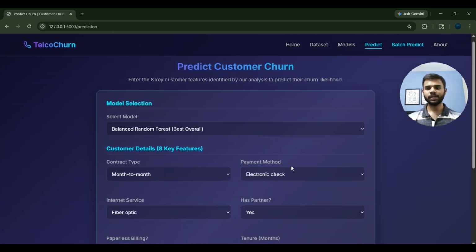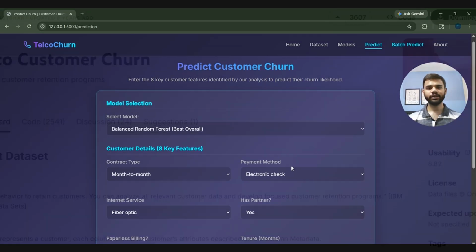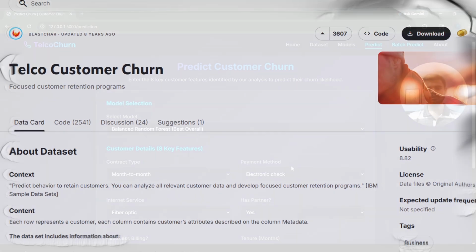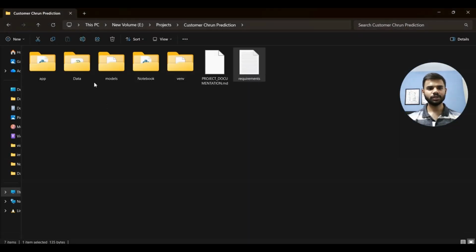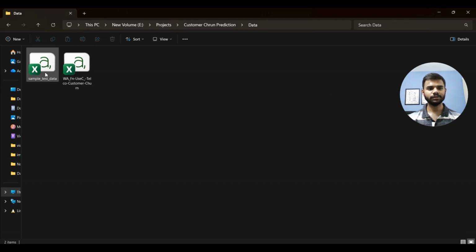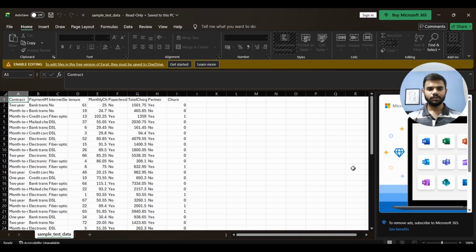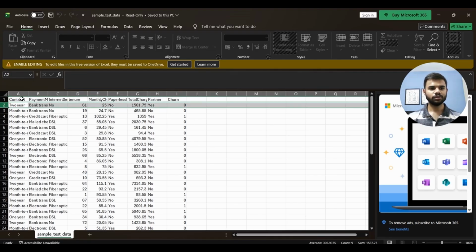So to test this project, I will directly use the raw data that I have taken from the telecom dataset. So let's simply go to the folder structure and open this data folder and use the sample test data. So as you can see, these are the 8 records and the final prediction output. So let's test for this record. Now I will quickly add these features in the predict page.